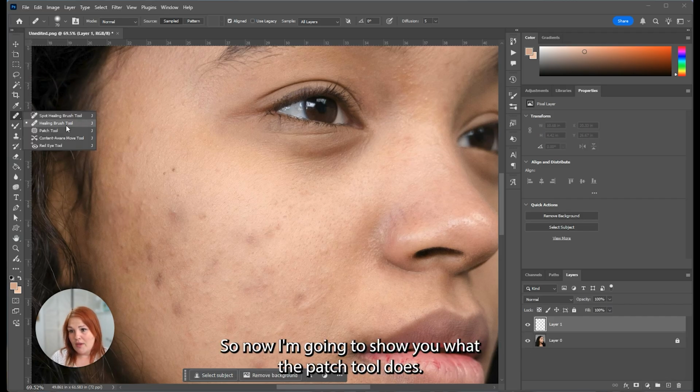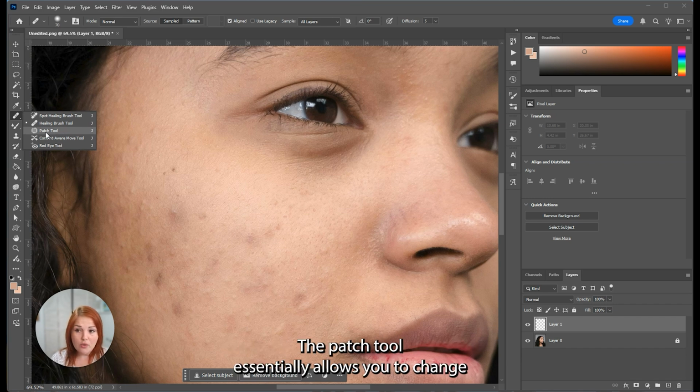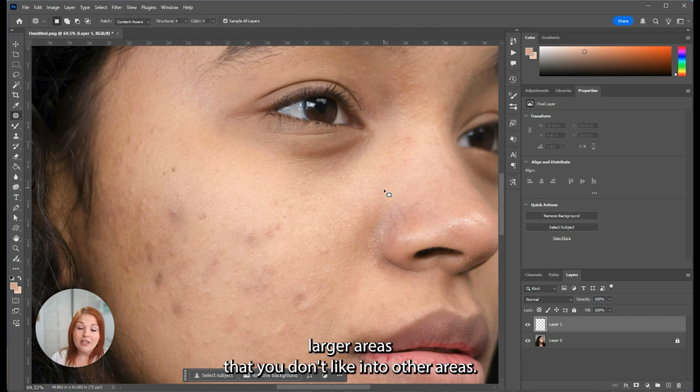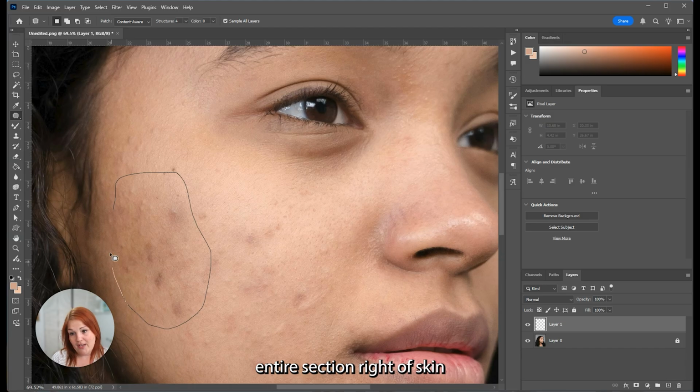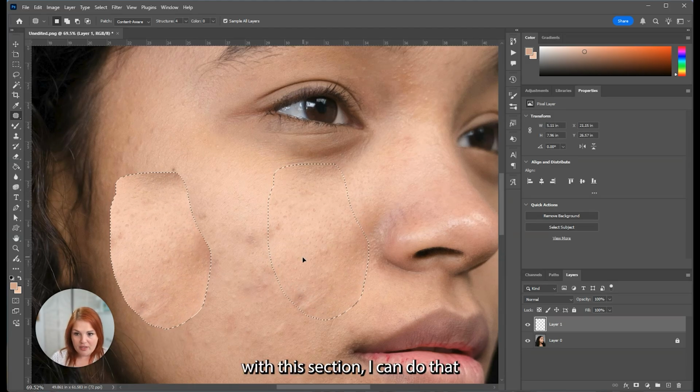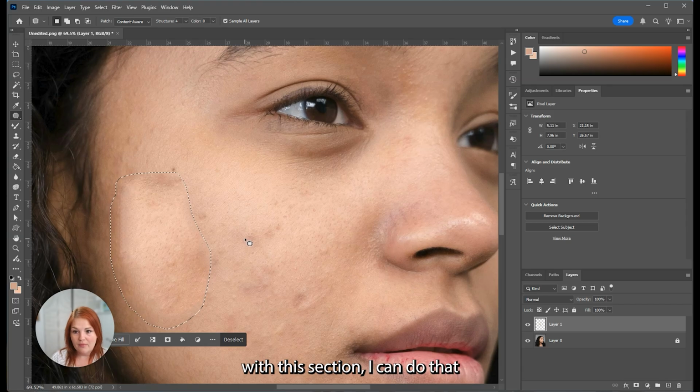So now I'm going to show you what the patch tool does. The patch tool essentially allows you to change larger areas that you don't like into other areas. So for instance, if I want to replace this entire section of skin with this section, I can do that.